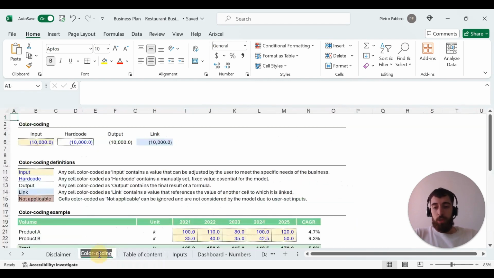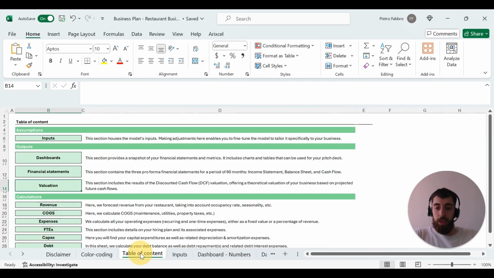So at the start of the model, you will find a tab called color coding, which will give you an overview about how to interpret the different color codes that you can see in each cell. The most important thing is that you can modify the cells color coded as yellow with blue font and dotted border, as those are the inputs that you can modify in order to tailor-make the business model to your specific needs. Then the second tab refers to a table of content.